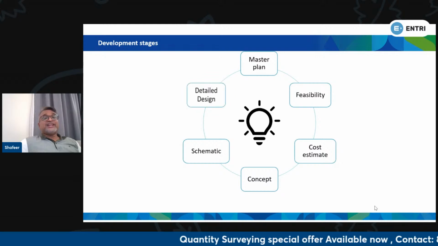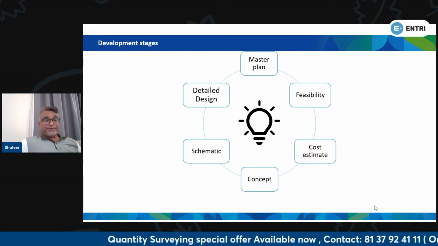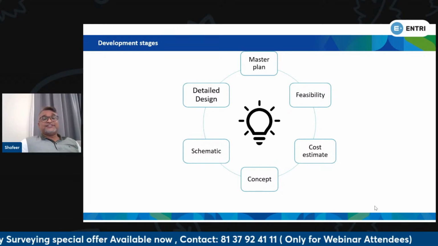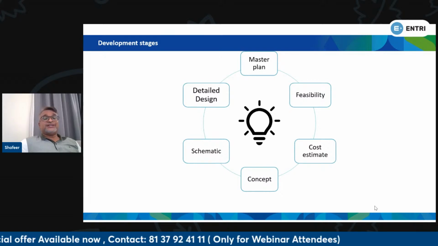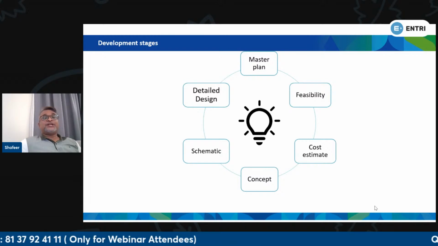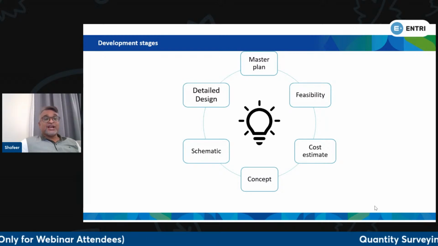Then the detailed design will be developed. Detailed design means the drawings and the specification, which are turned into the tender document, and eventually turned into the contract document after the tender process is finished.